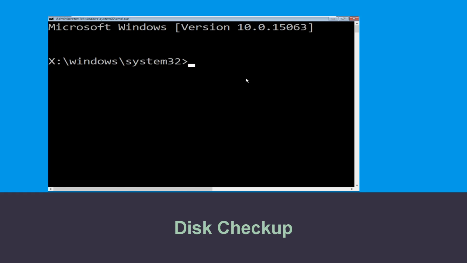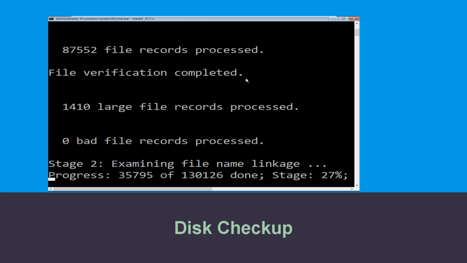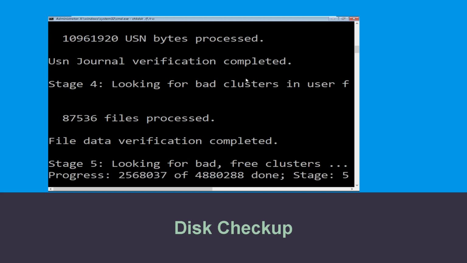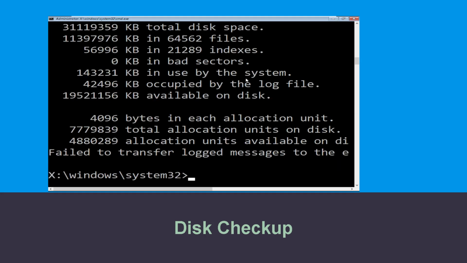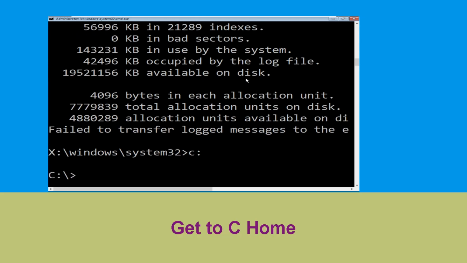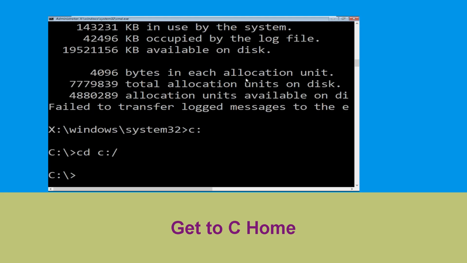Now execute this command carefully. Type chkdsk /f /r /c: and hit enter to execute this command. Type C: and hit enter to execute the command. Now type cd space C: / and hit enter to execute the command.